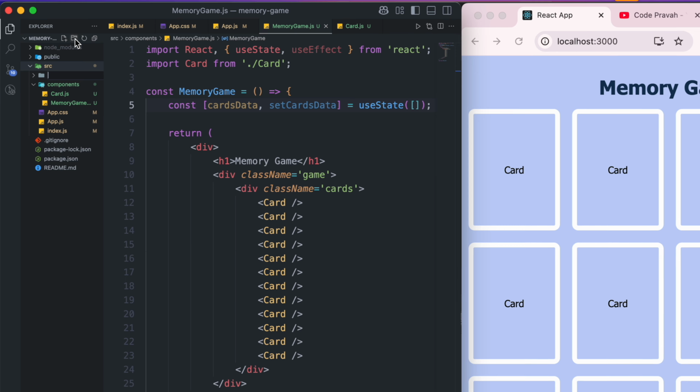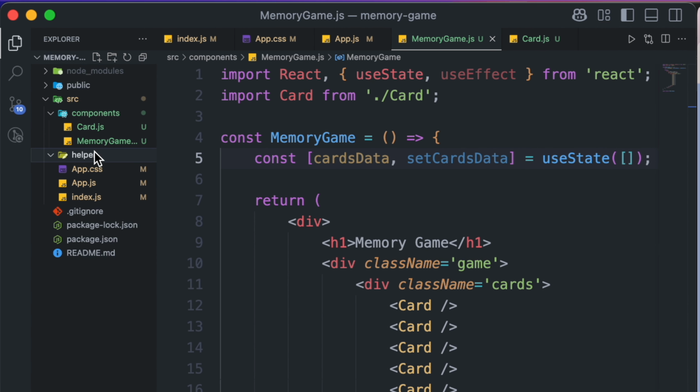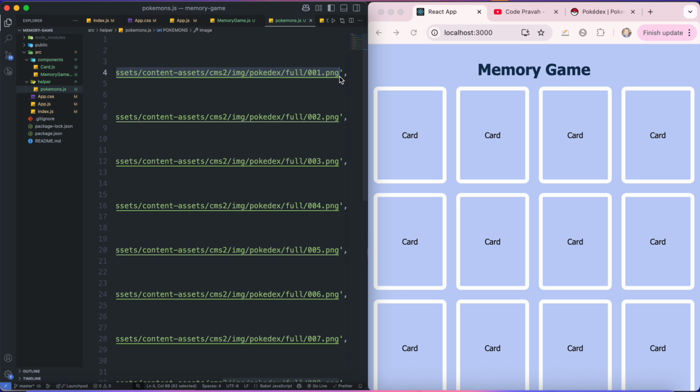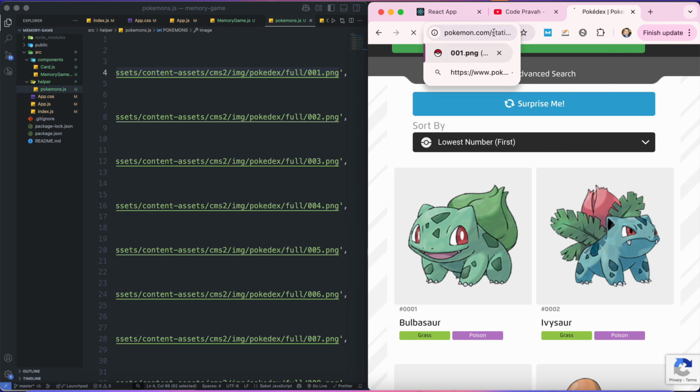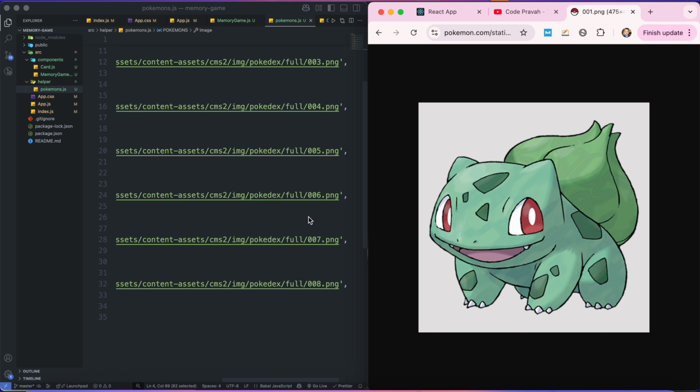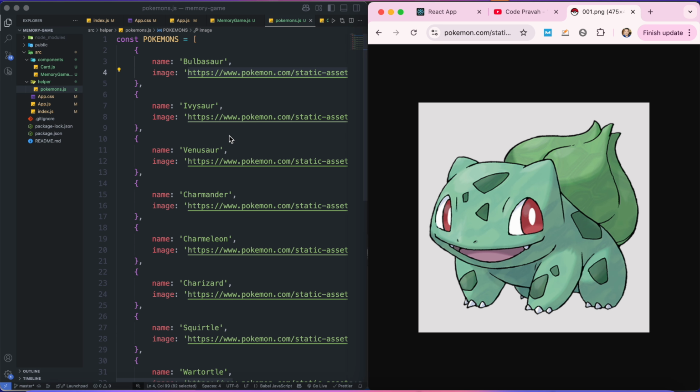So I'm going to create one helper directory here, and inside this helper directory, I'm going to create one file with the name of Pokemons.js. Now, inside this file, if you see, I have created one array of objects, and each object represents a Pokemon with the name and image URL. So if I just copy this image and open it here, you would see that I'm getting one image. Similarly, there are lots of images I have placed for now. You can just copy it, or you can use images of your own choice.